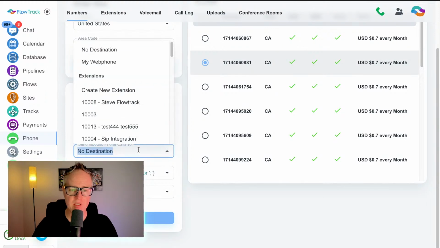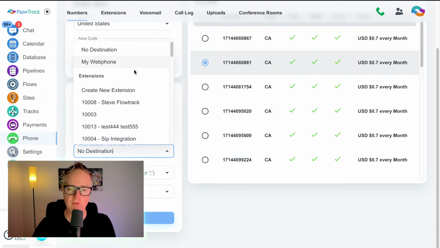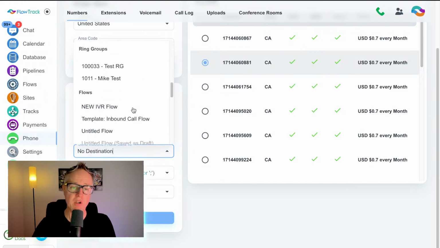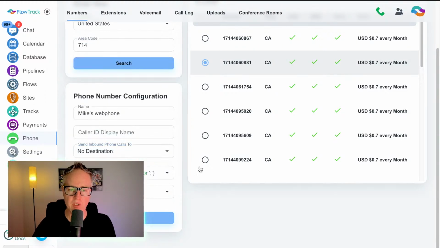And then next, you can say, well, where should this phone number ring to, right? Do you want it to forward to your extension? You want it to go to a flow, right? If you're creating like the FlowTrack number, when you call us, it says, thank you for calling FlowTrack, right? You have that interactive voice menu. That's where you can route it to a flow. So that's where you want to do that all right in here.